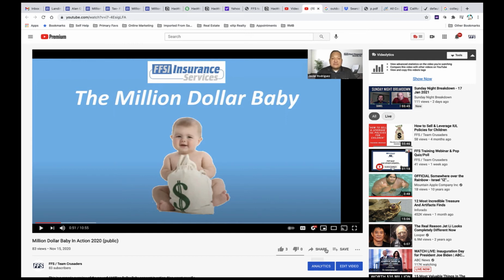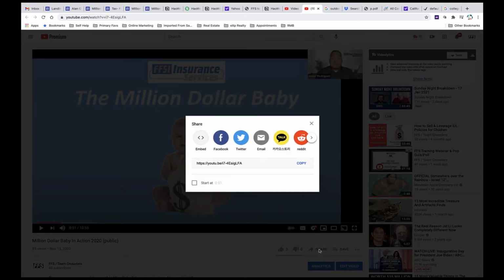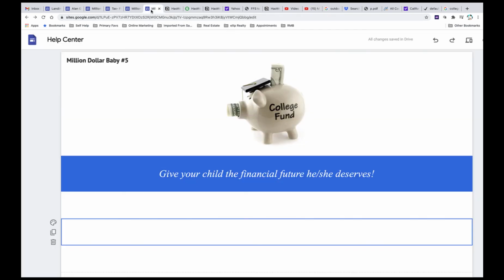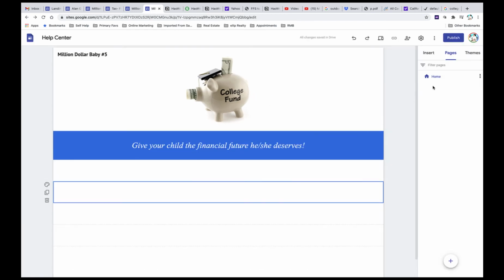Share. When I click on share, a dialog box is going to open up. There it is. And it has the link right there. Do not use the link at the top of your browser. Always use the one that shows on the YouTube share box. I'm going to copy that. Now I'm going to go back to my page, and I'm going to go back to my elements on the right hand side.